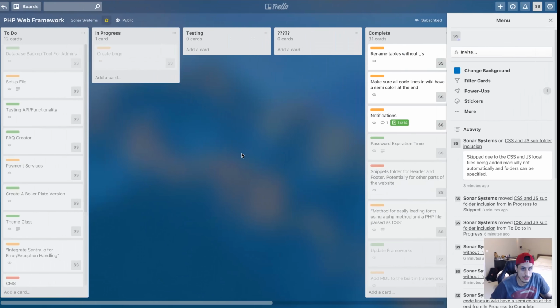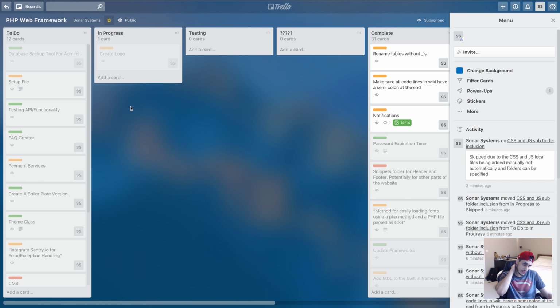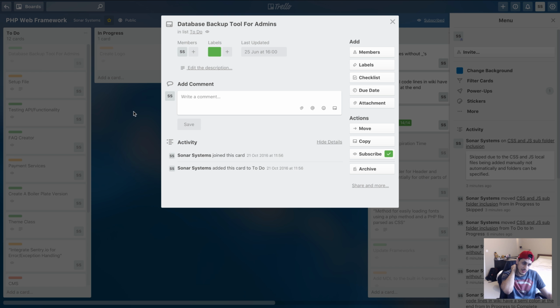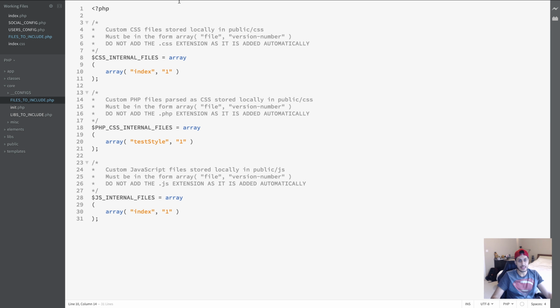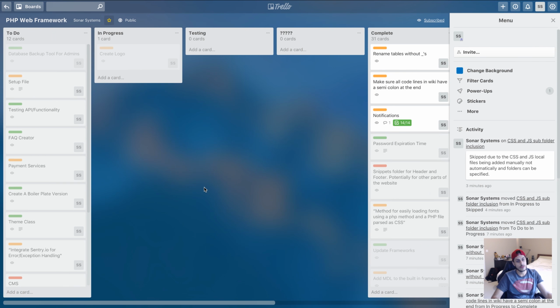Yep, that's fine. So the next time we'll get on to some sort of database backup tool for admins, no description, but yes, it's something to be able to back up the database or select tables on more of a front end style. So obviously we'll just be implementing the back end side, but that will allow you to implement the front end side of things.